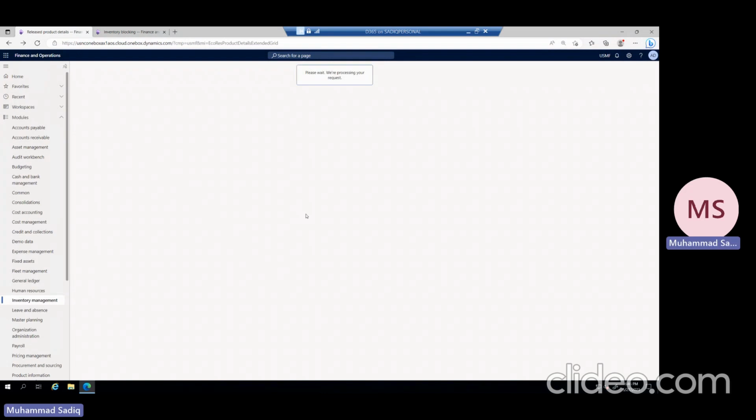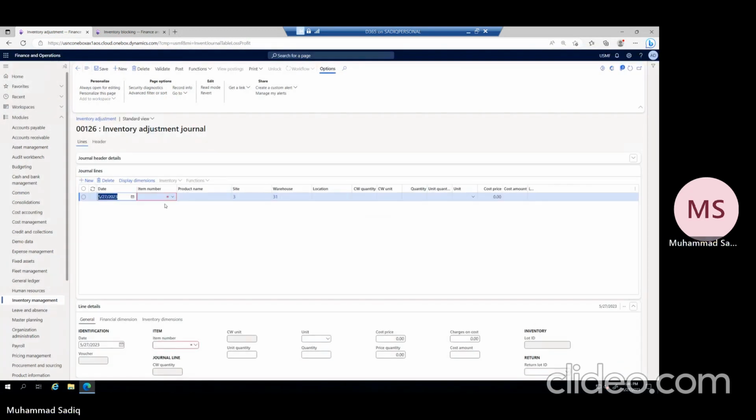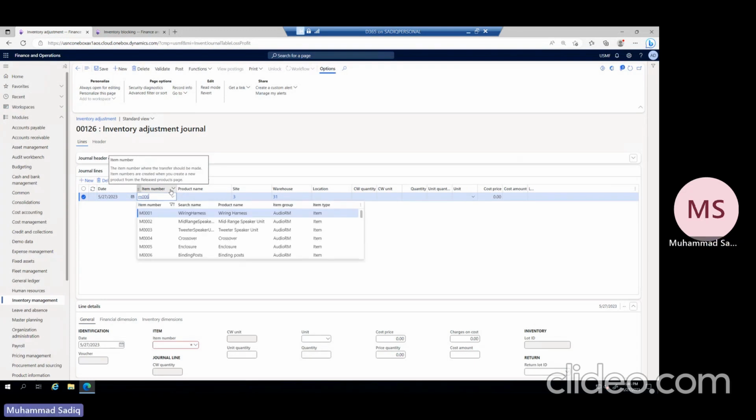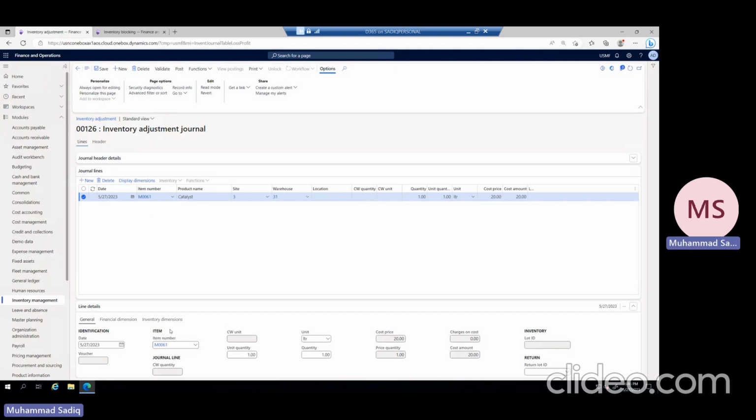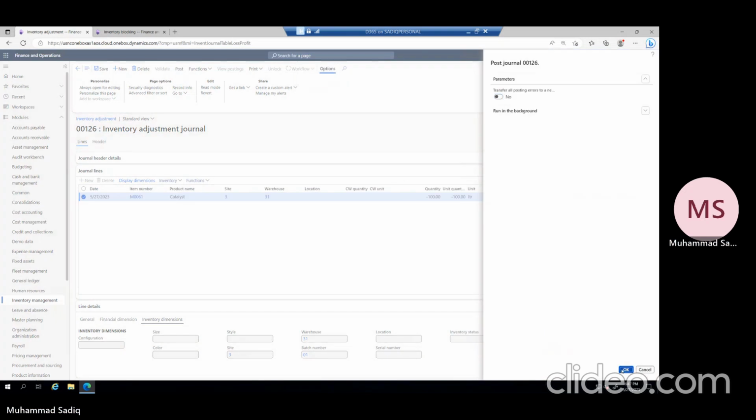I'm creating this, going to new, and selecting the warehouse 31. Here I need to select the item. I know the item is M0061, so let's select that item. Then if I go to the inventory dimensions, I can select a batch here. And the quantity which I want is to reduce it. I know the value is 100 liters. So let's make it and then post it.